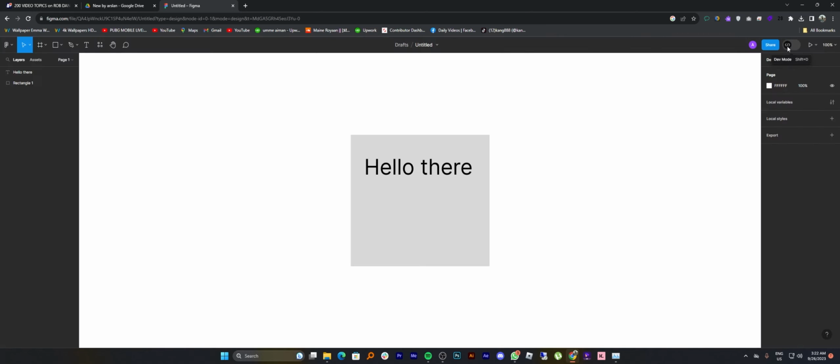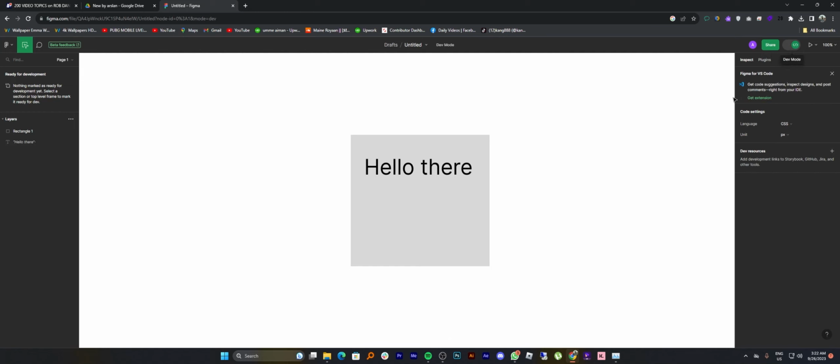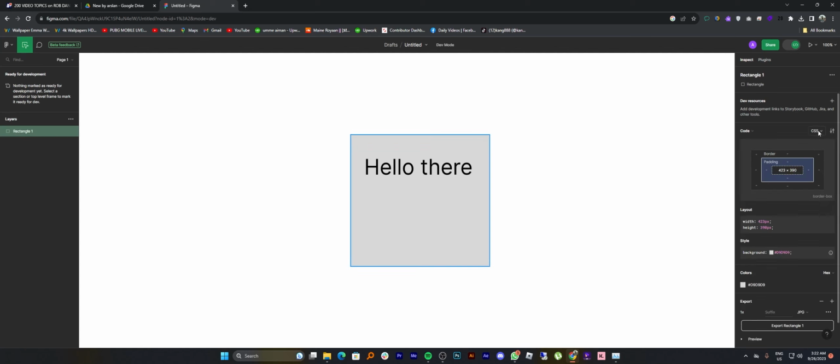Then tap to turn on the dev mode from the top right bar. Now tap on the rectangle and click to change its code from the right side dashboard. Click on CSS beside the code and you can change it into iOS or Android. Scroll down a bit and click to copy the layout from here.